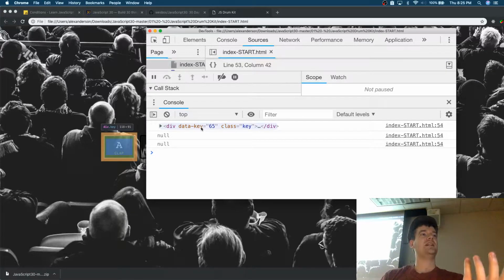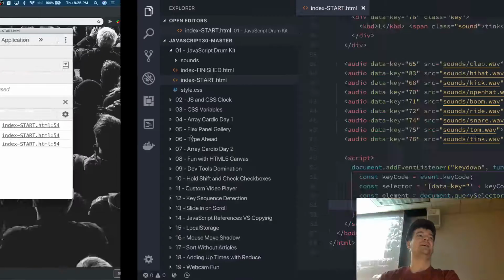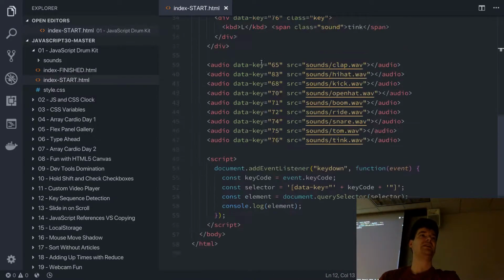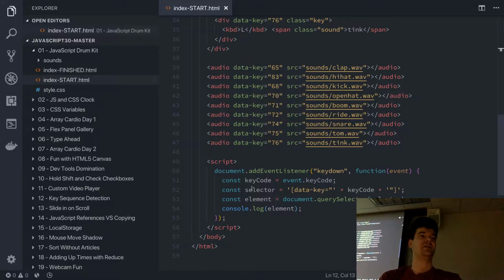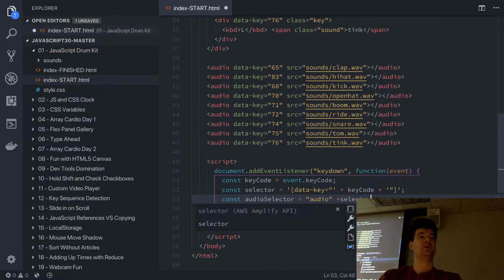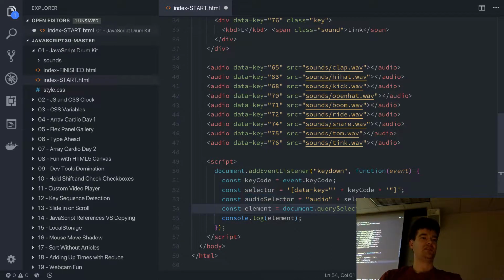Yeah, it's getting the element right here, except, oh no, I made a mistake. It has data-key for all of these divs too. So it's not actually grabbing the audio. I have to be more specific with my selector. So I'll just call this the generic selector, and then I'll say const audioSelector equals audio. If you've done CSS, you know that you can put the name of the element in front and then put a more specific selector afterwards. So I can do that. Now, change this to my audio selector.